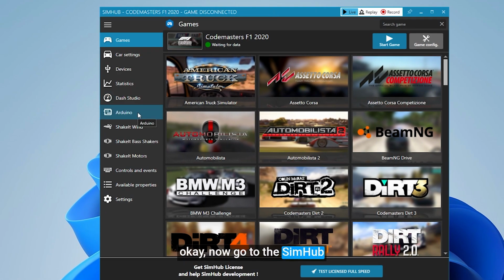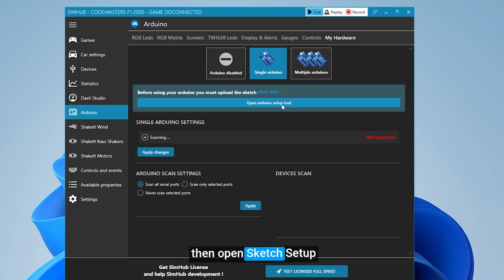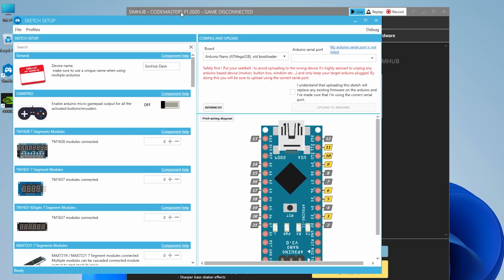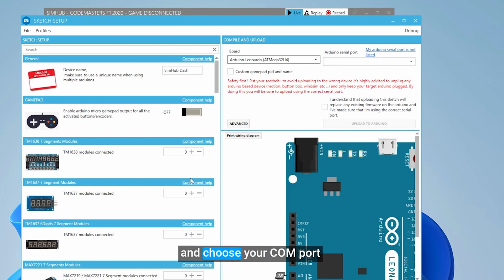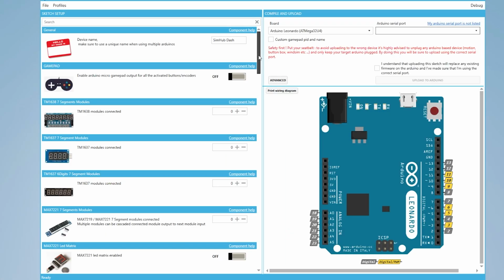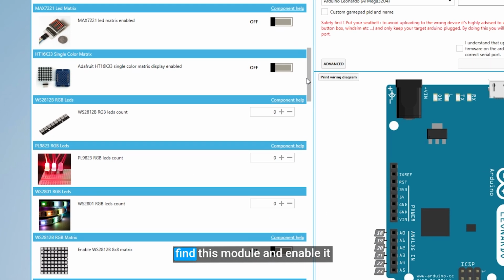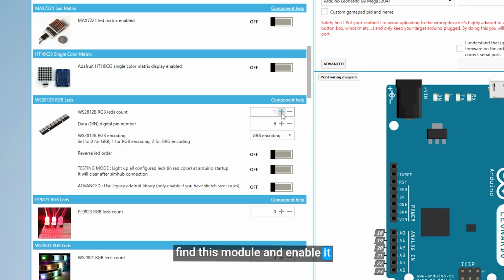Okay, now go to the SimHub. Then open Sketch Setup. Select your device and choose your COM port. Now scroll down a bit. Find this module and enable it.